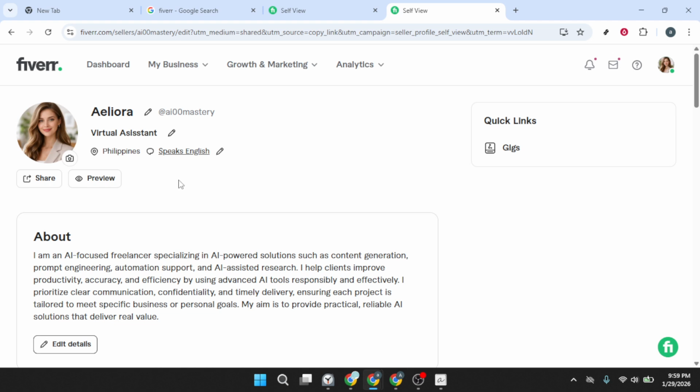Also, if you're on a phone or tablet, you'll find a similar profile icon and Share option. Just look for the same labels in the app or mobile site. Now you can paste your profile link into your email signature, social media bio, or messages to prospective clients. Keeping this link handy makes it easier for people to review your services and get in touch.